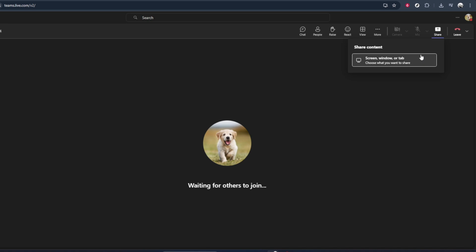Among these controls, you'll see an icon that looks like an upward pointing arrow or a rectangle with an arrow inside it. This is the Share button. Go ahead and click on Share. This is the key step that opens up all your options for presenting content to everyone in the meeting.